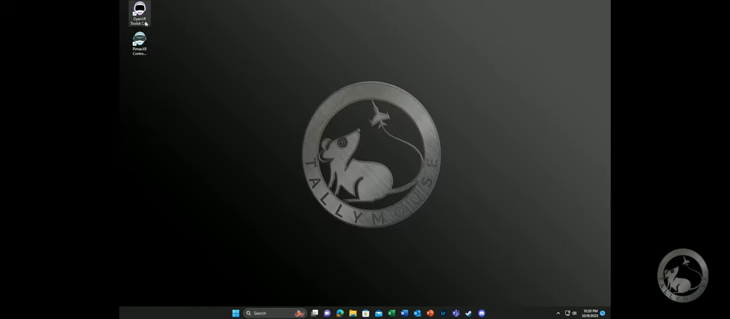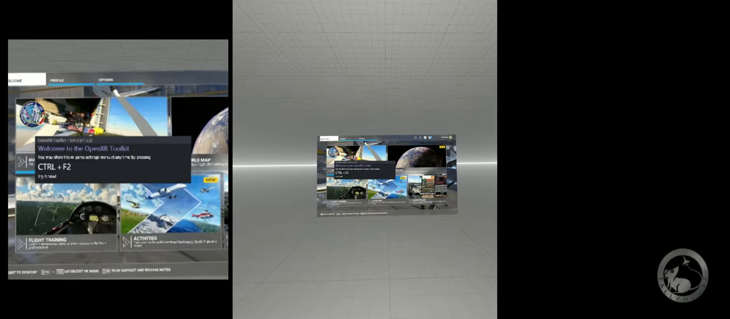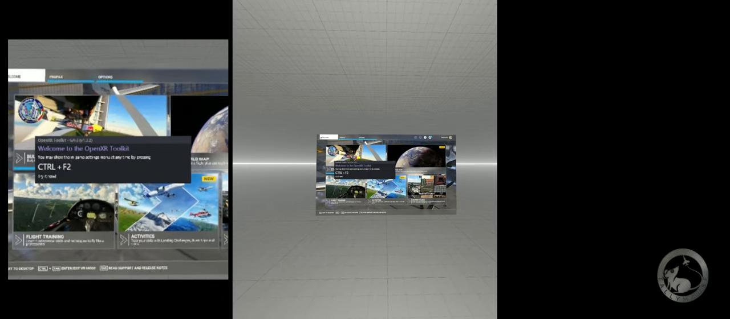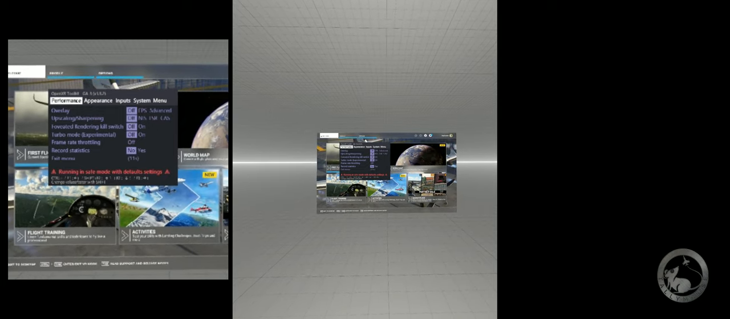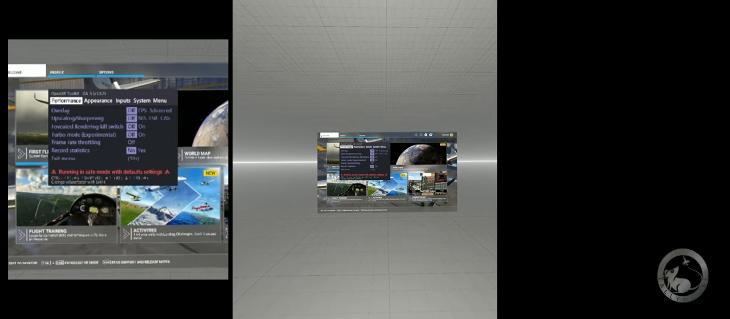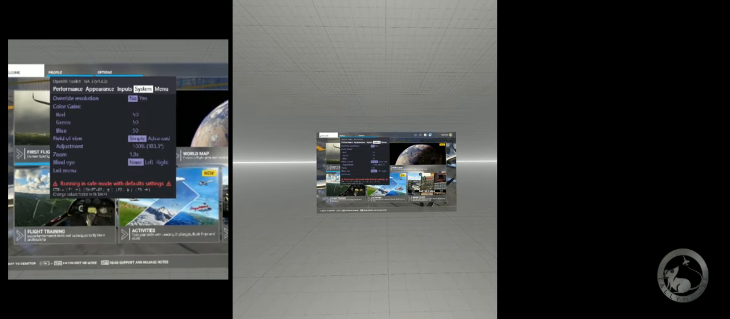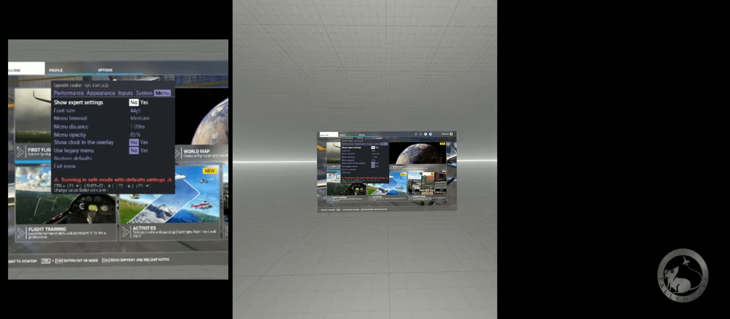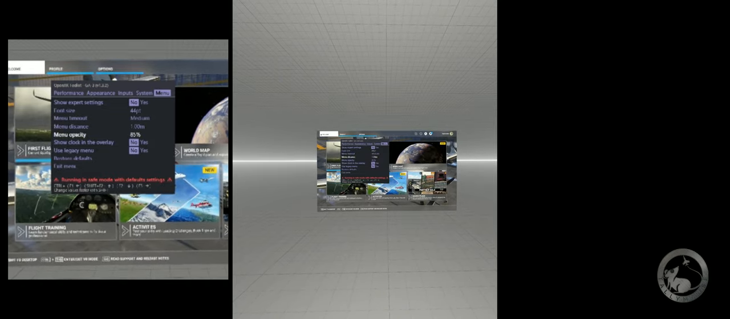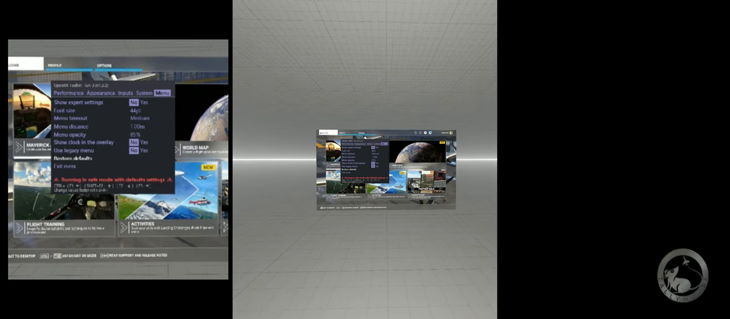Next, start OpenXR Toolkit and enable Safe Mode. Now enter Flight Simulator and use Control Tab to enter VR mode. And press Ctrl plus F2 to enter OpenXR Toolkit's on-screen display. Use left control along with F1, F2 and F3 to navigate the menu. Go to the last tab using Ctrl F3. Then navigate down to restore defaults. Then press Ctrl F3 and Ctrl F3 again to confirm.